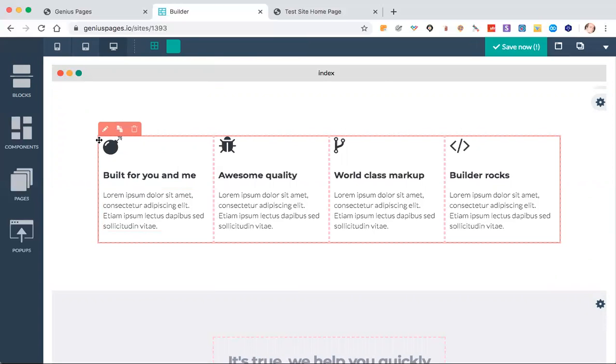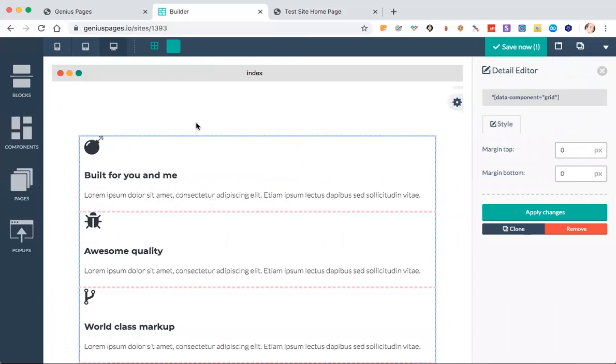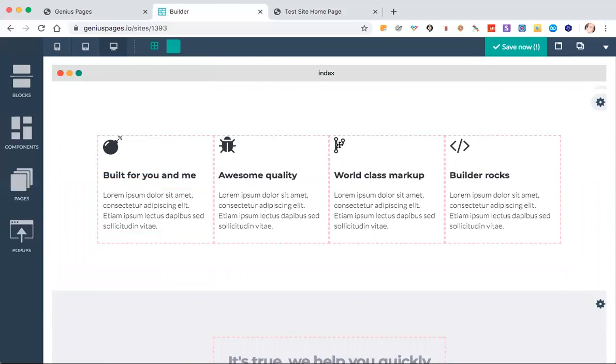You can also, if you want, edit the entire section, the entire grid, and you can put a little margin on the top, a little margin on the bottom. We're not going to do anything to that at the moment.